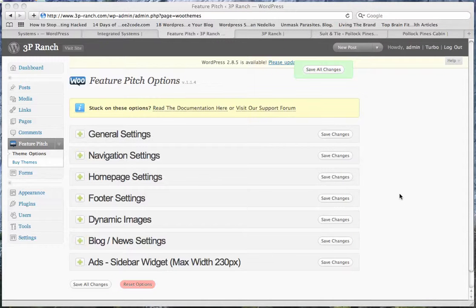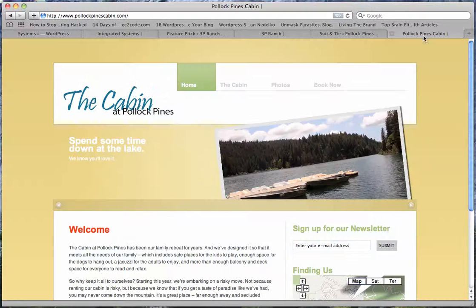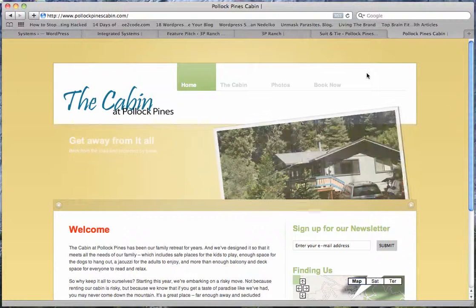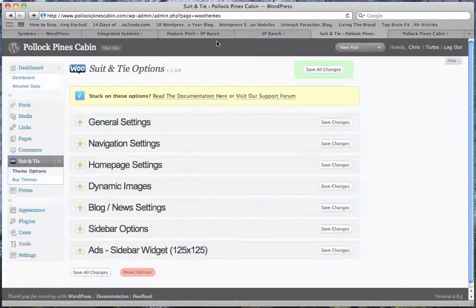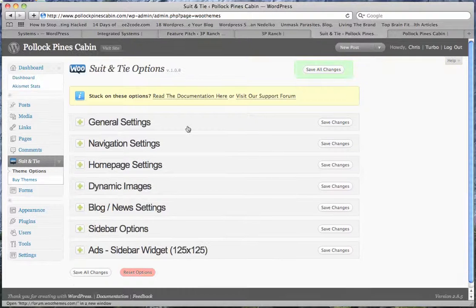So in the last video, I mentioned theme options. And what I'm going to do is take a look at two of these sites. This is a ranch site, and this is the cabin site. And these are both using the same options. You'll notice here different themes, but the option structure is the same.